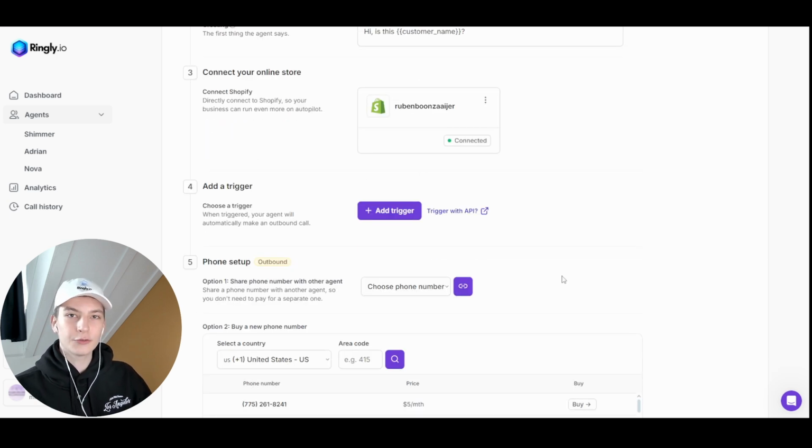The next thing we need to set up in terms of the Shopify connection is we want to select a trigger for our agent. A trigger pretty much means that when something happens outside of Ringly, the agent will call the customer when the conditions are met. For our example, we want to call people that abandoned their cart in Shopify, and Ringly has a built-in trigger for that. So we want to use that trigger.